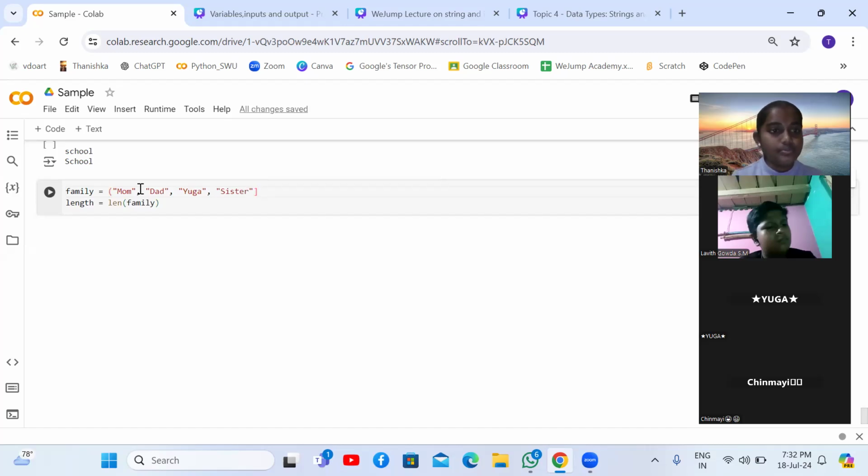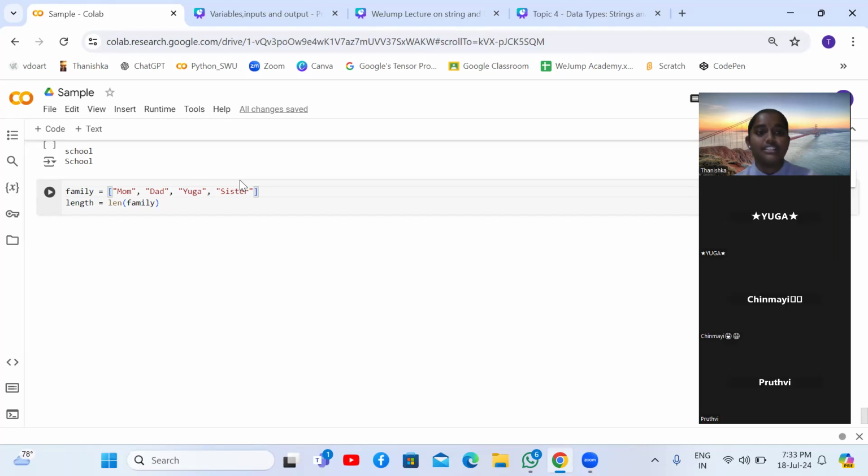So here family, this is a variable. Inside this list, mom, dad, then Yuga's sister. So 4 members are there. Then length. So this is the variable, okay? Equals to length of this family. Whose family? Yuga's family.